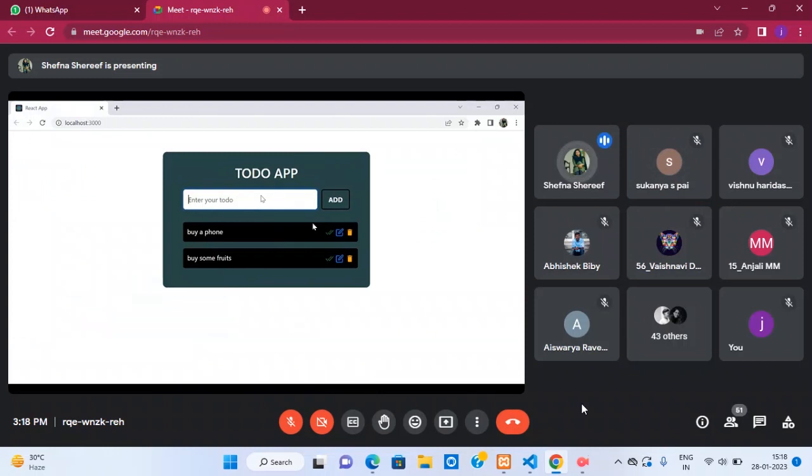Buttons for the. Shefna, 1 minute. Shefna. Participants who want to turn on the video, they can turn on the video, okay? Okay, continue, Shefna.